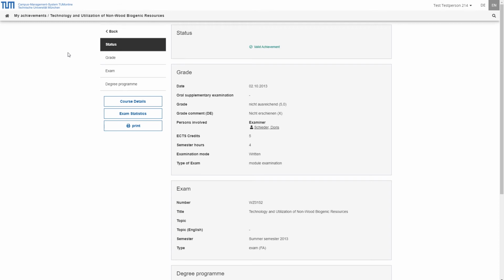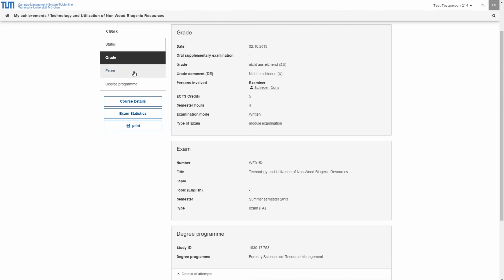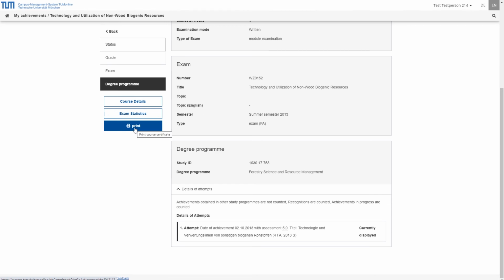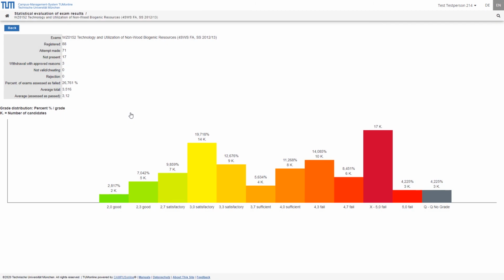Here you can see the status, the topic, the assessment, the persons involved, and information on studies. It is also possible to print the individual performance record by clicking on the Print button in the left bar. In certain cases, you will also find buttons with which you can view further course details or exam statistics. Via the house icon in the upper left corner, you always return to the TUMonline desktop.